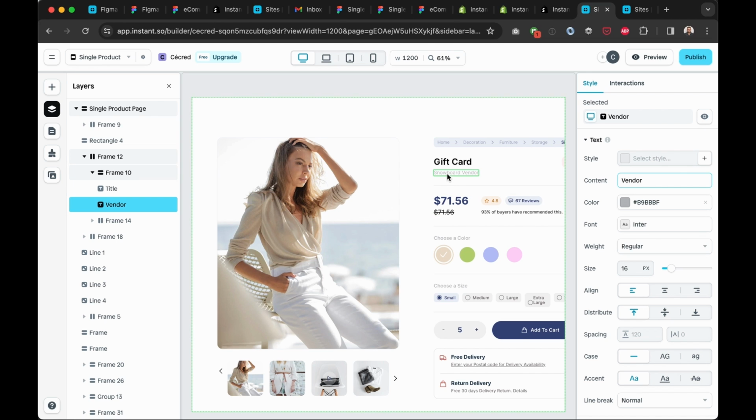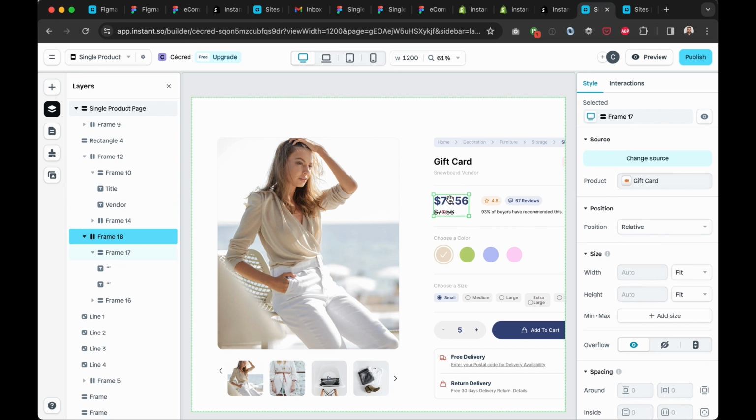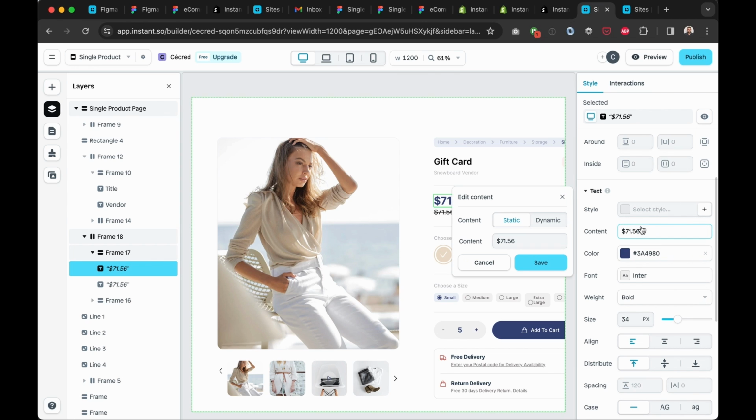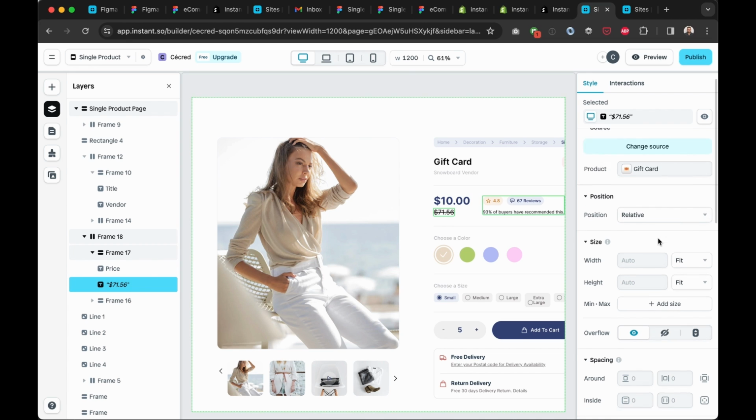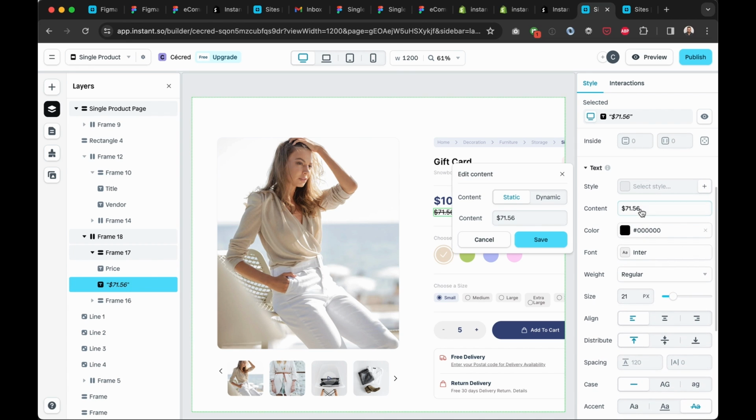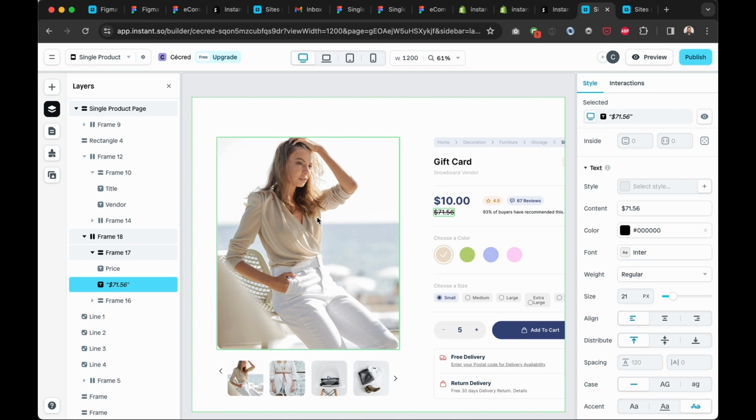All right, snowboard vendor. Here is the price, obviously. Let me go into here, content, dynamic price. Boom. But here, this is probably like a compare at price. But if we go in here, there's no option for compare at price. So we're already starting to hit the limits of what can be achieved with the dynamic data.